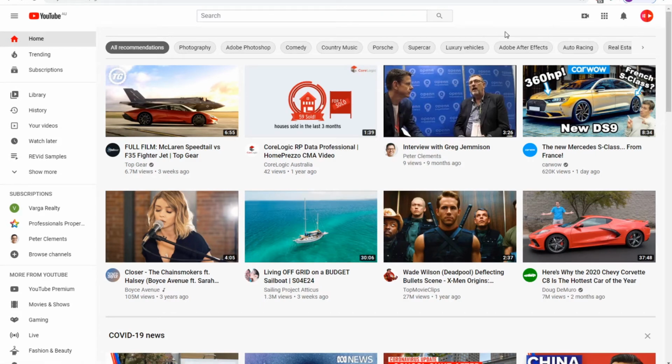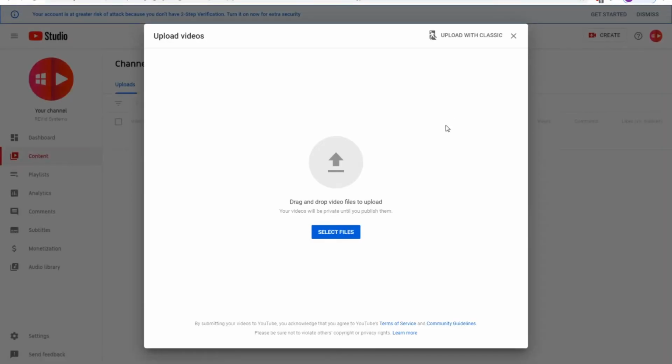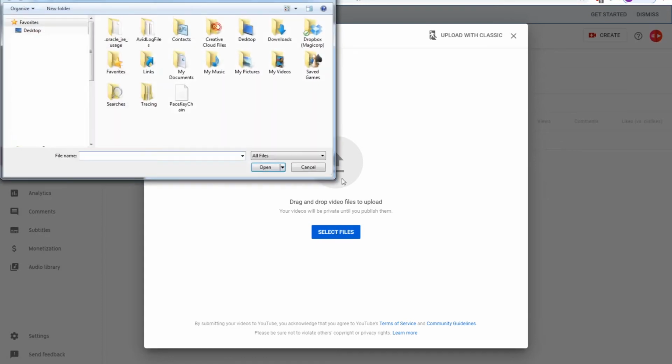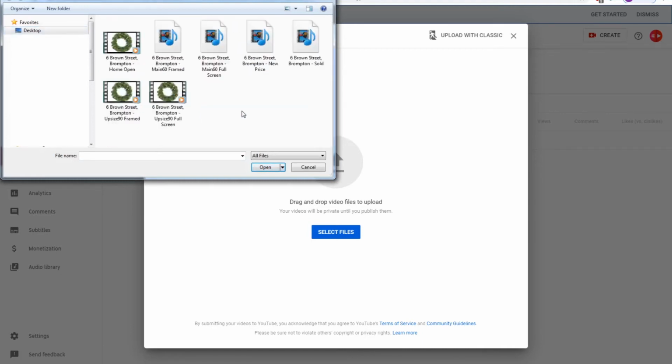To upload your first video, you'll see a plus or a create icon just in the top right hand side. Click on that and we click on Upload Video. What we then need to do is browse to find where we'd put the original file. So we're going to go Select Files and we'll go to the desktop, which is where we saved them earlier, and go to 6 Brown Street, which was the folder location. Double click on that and now we can see all our different videos.